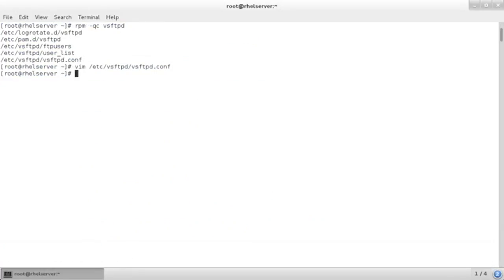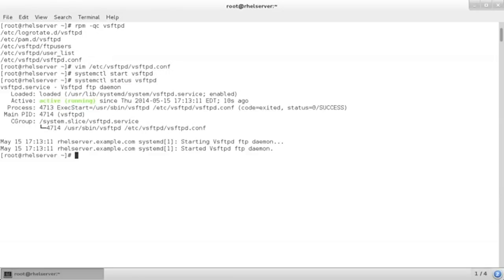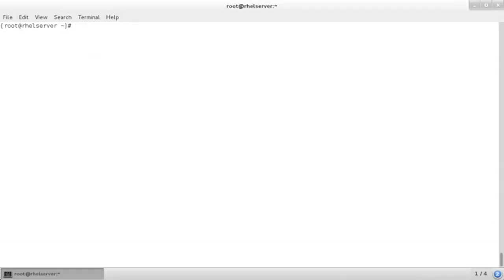That means that at this point you can use systemctl start vsftpd to start the service. Let's just verify that it's really up and running by typing systemctl status vsftpd. And as you can see, it is currently running. It's all good.